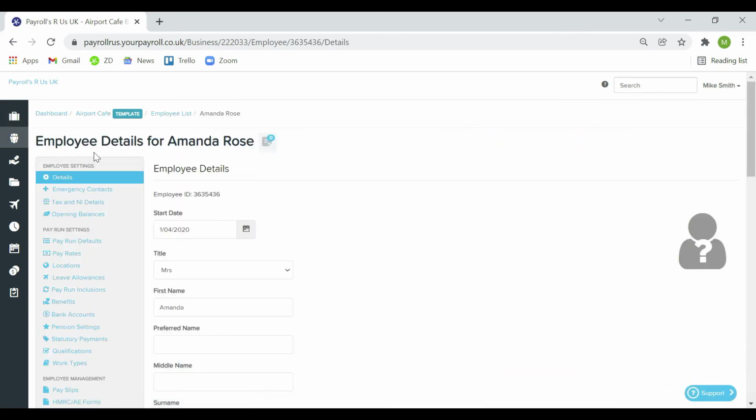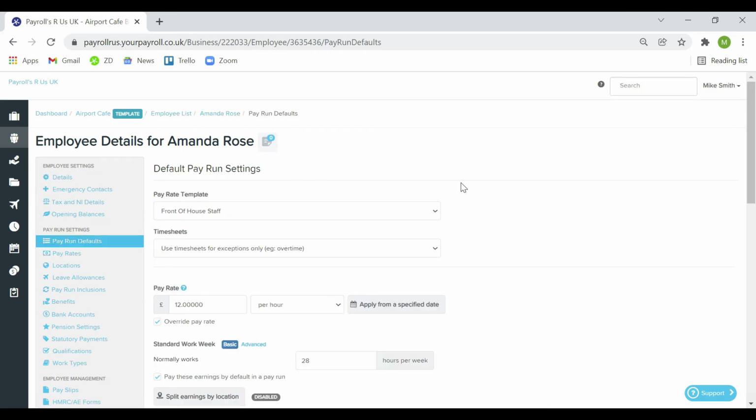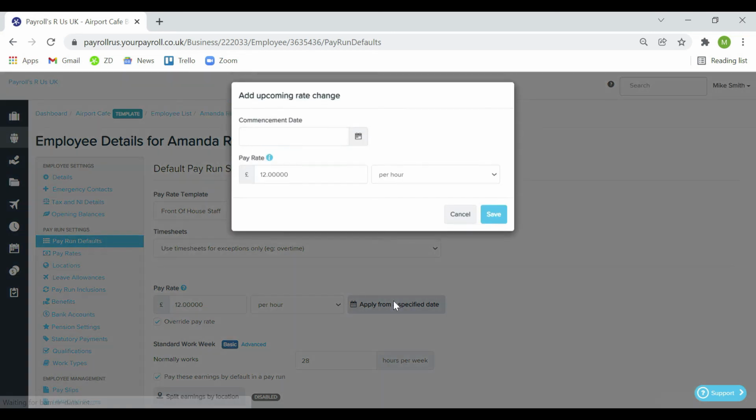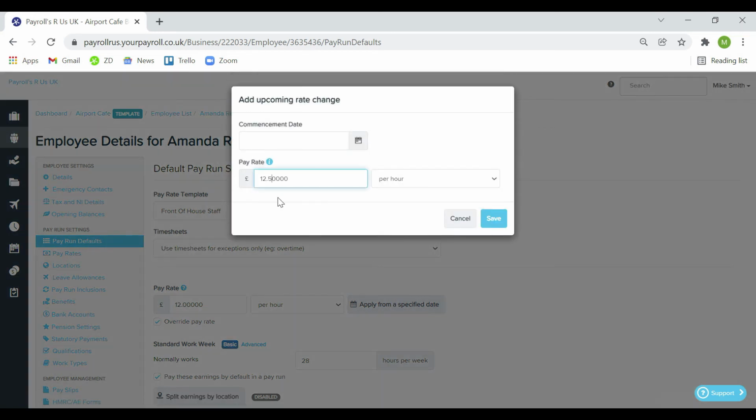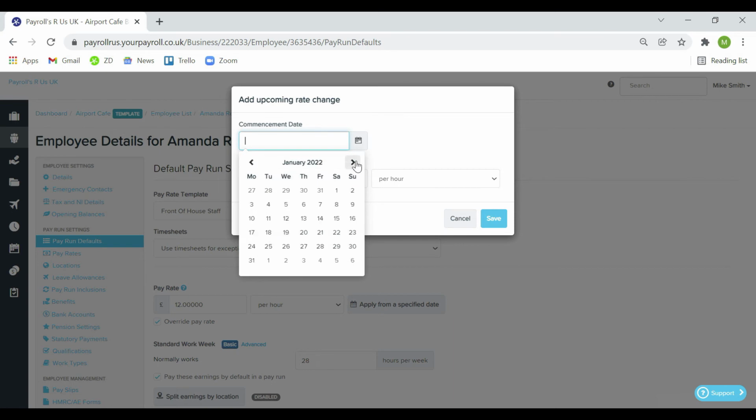So now we've completed most of the basic business settings and imported our employees into the business, let's take a look at the employee settings. Beginning here with the pay run defaults. The details here are used when creating a pay run. They are populated using the information entered when adding the employee, but you can change them at any time if you need to. If you need to schedule a new pay rate to take effect from a future date, simply press the Apply from a specified tab here.